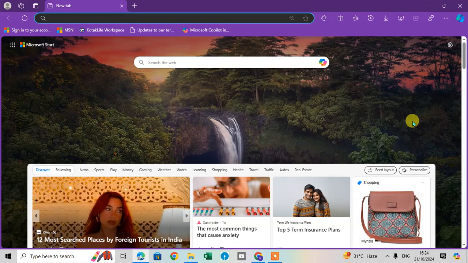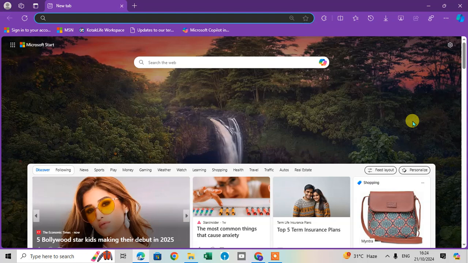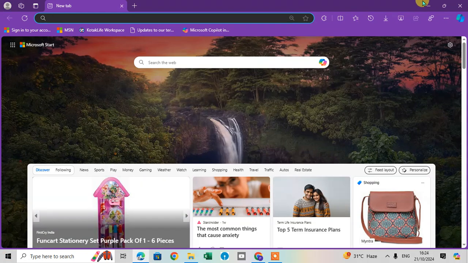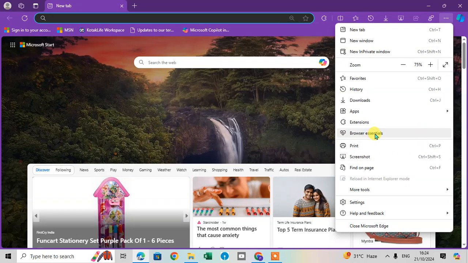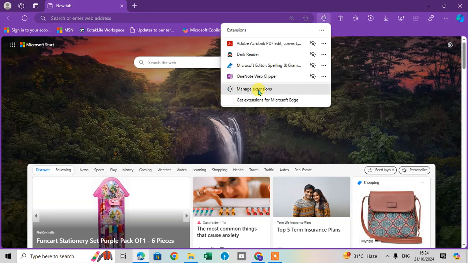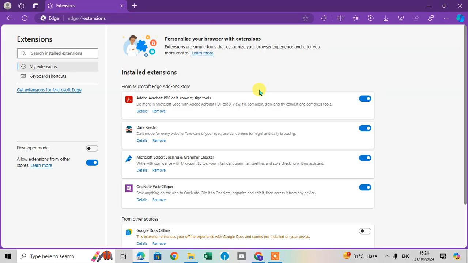In this video, we will learn how to manage extensions in the Microsoft Edge browser. So let's start. Open your Microsoft Edge browser and go to the right-hand side. Then click on these three dots, then click on Extensions and click on Manage extensions here.